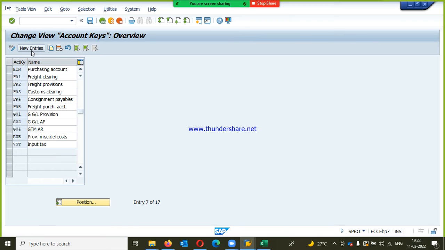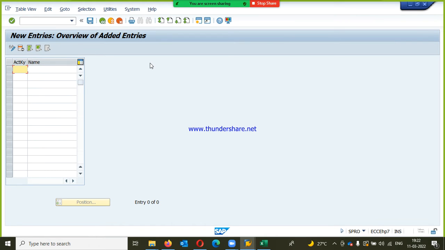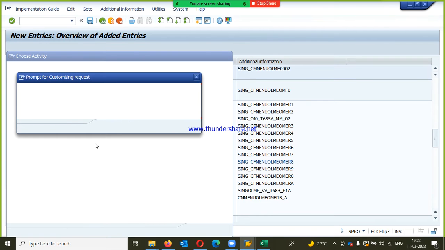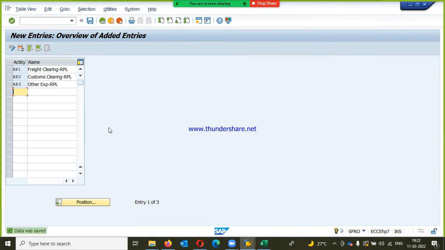Very simple to create. Click on new entry, and here I need to give 3 characters, like RP1 I'll give, that is freight clearing for company code RPL, RP2 customs clearing for RPL, and RP3 other expenses for company code RPL. Save this. It is not mandatory. If you want, you can create, but this is a way how to create the transaction event key.